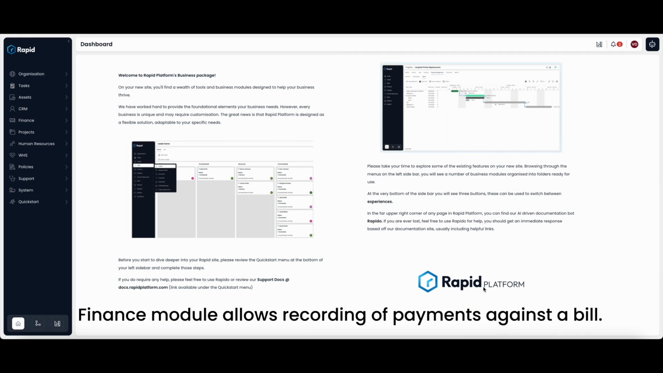To enable users to easily track how much is still owed against a bill, the Finance module allows recording of payments against a bill.